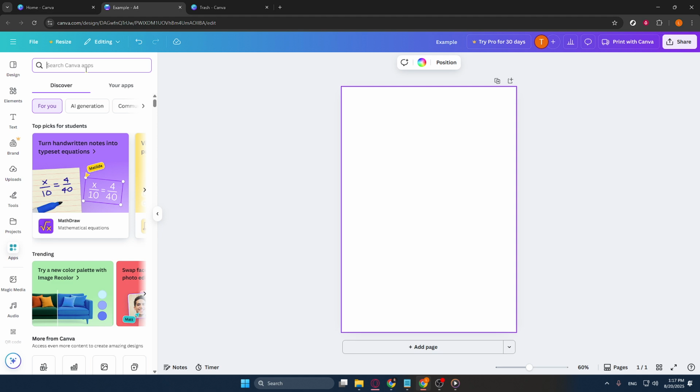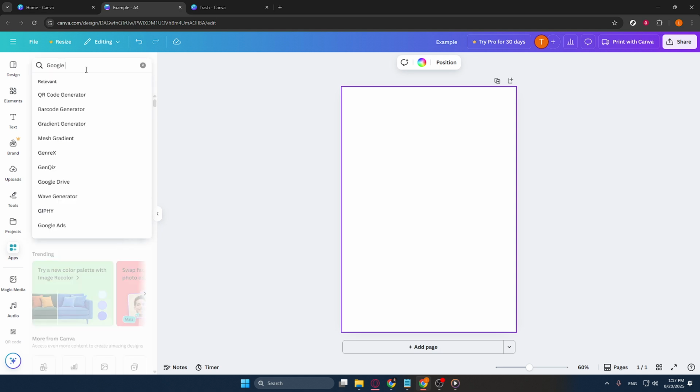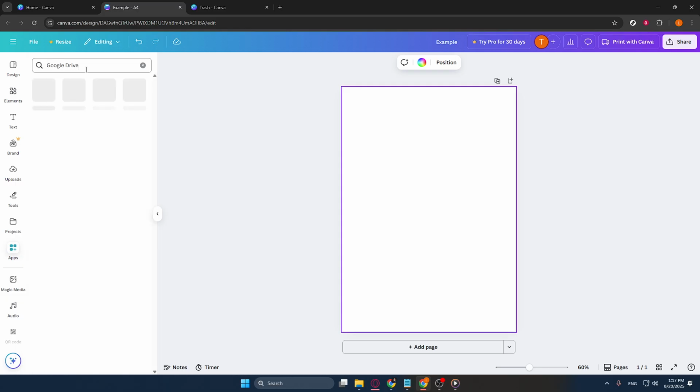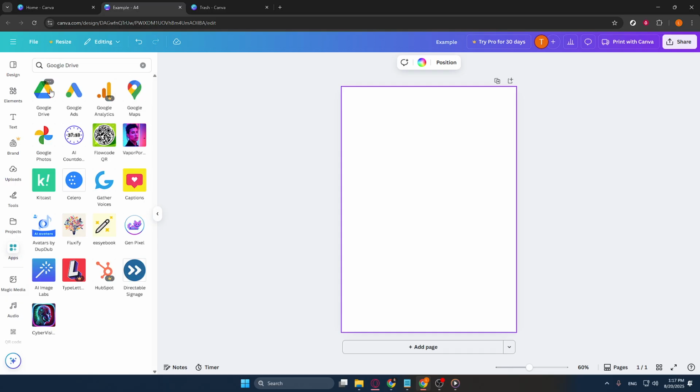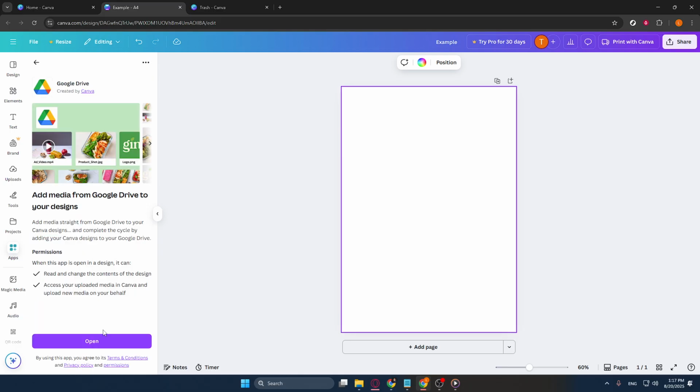In the search bar, simply type Google Drive. After typing, you should see Google Drive pop up as an option. Click on Open. This step is crucial as it initiates the connection process between your Canva account and Google Drive.